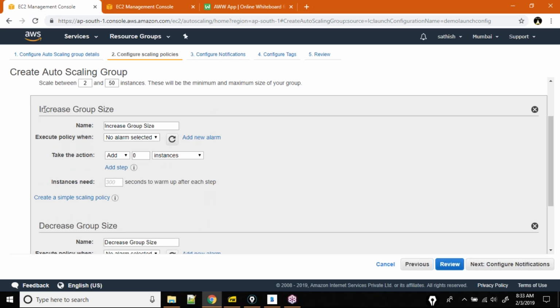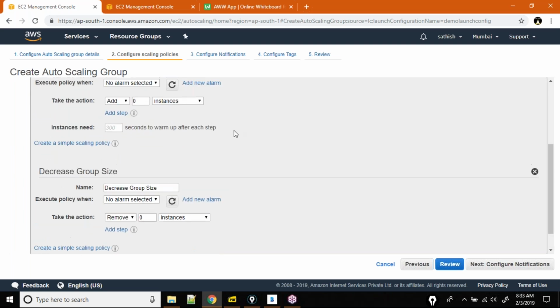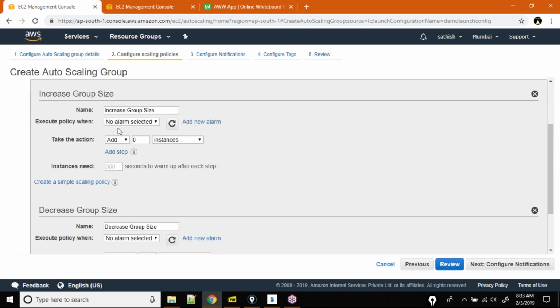Here we specify an increase group size, as well as a decrease group size. What do increase group size and decrease group size mean? It is when to add and when to remove the instances. In the previous one, the target tracking, we didn't specify when to add or when to remove. We specified only one metric, saying CPU utilization should be 50, and auto scaling will take care of that. We didn't specify how many instances to create or delete, or when. Only one metric: across the instances it should not be more than 50%. That's it. But here it is not like that.